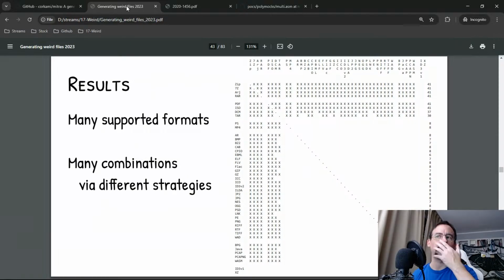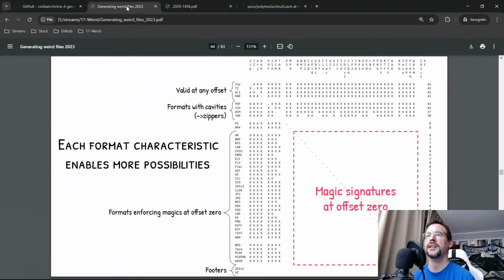As a result, Mitra already handles all these file formats, and you can see the possibilities. Some of these tricks are a bit tricky, but basically it depends on the characteristics of the file format. If the magic signature is enforced at offset 0, then polyglots are not possible. And formats with cavities enable more stuff, and formats valid at any offset are definitely the most permissive ones. And the ones that enforce the footers are usually really giving trouble.